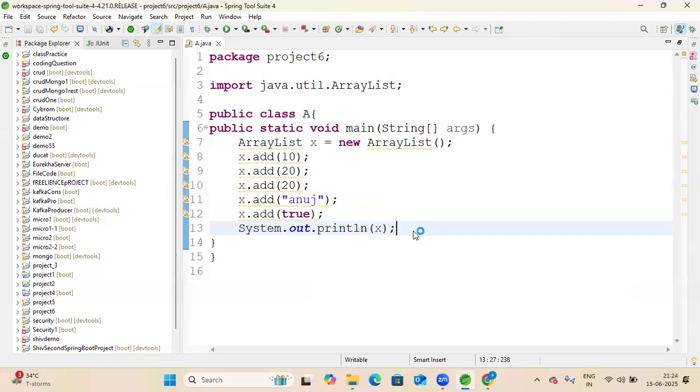So what is the advantage of array list? Array list is good for reading data. Reading of data will give us the best performance, and the disadvantage is that inserting data in between the array list will affect the performance. Performance will be deviated.